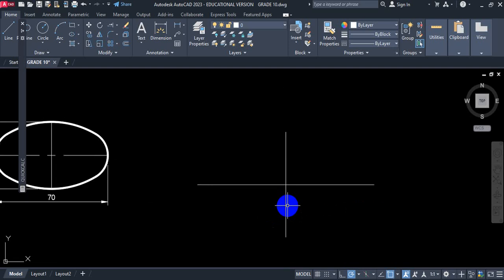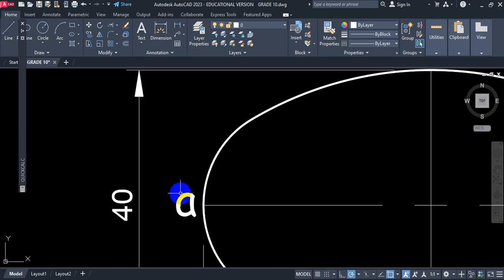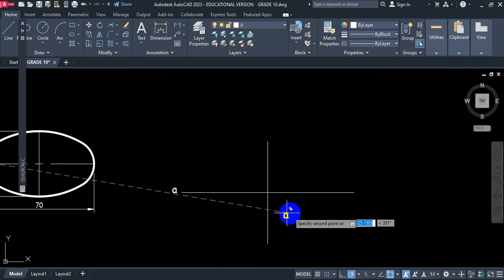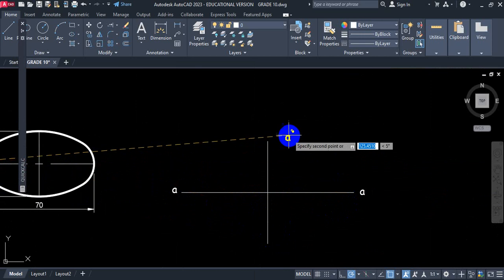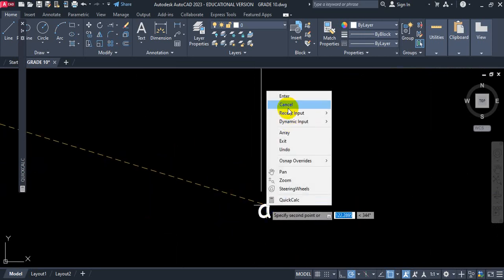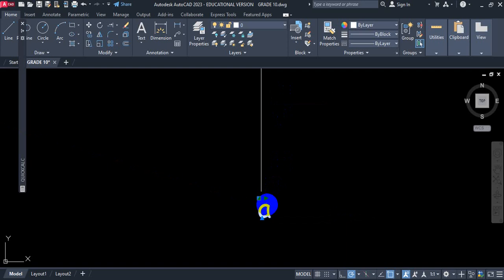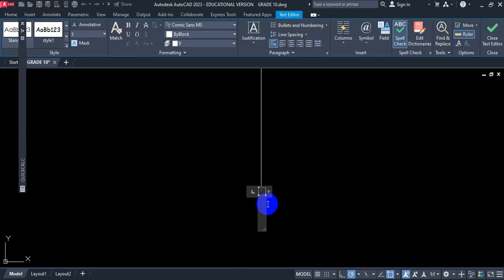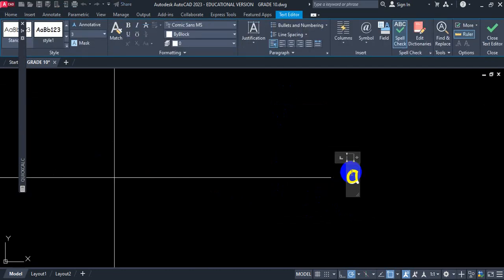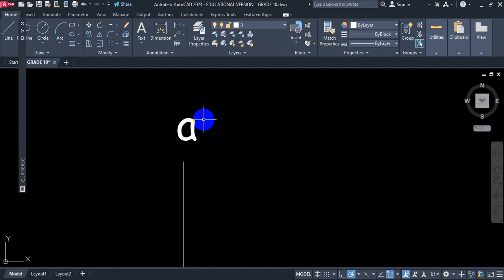Now that I have this, I've got to label. So I'm going to take this label and say this is A. Let's label that as B. We'll label that as C, and we'll label this as D. So let's quickly change the labels. This is D. This is B. This is C.